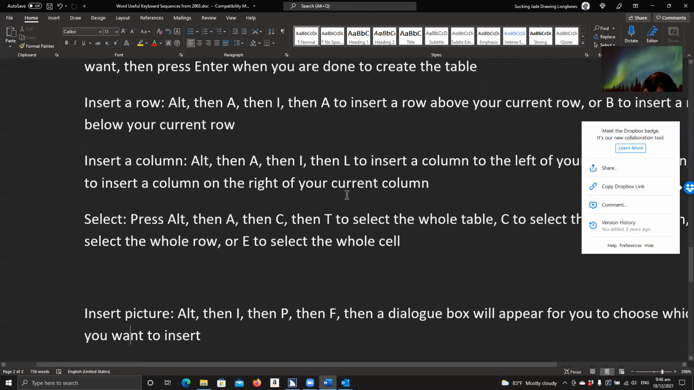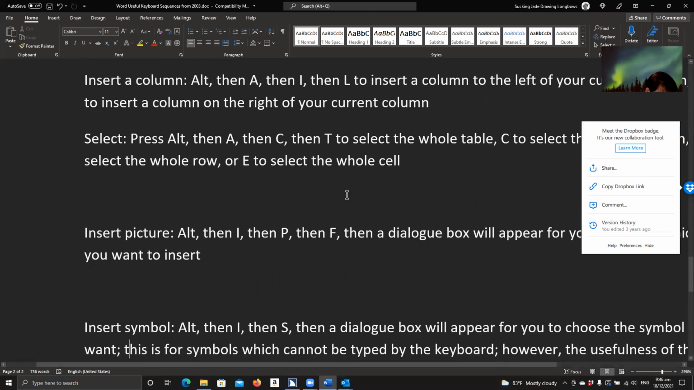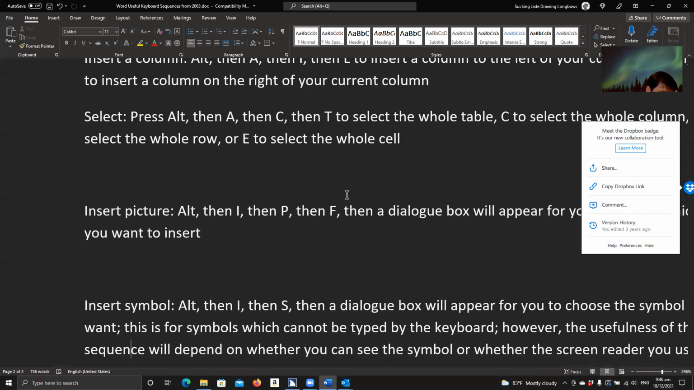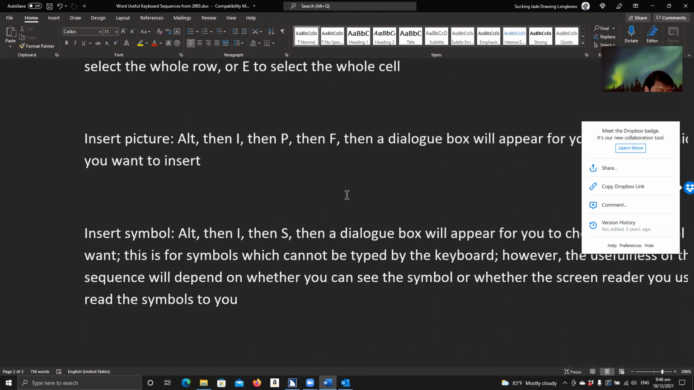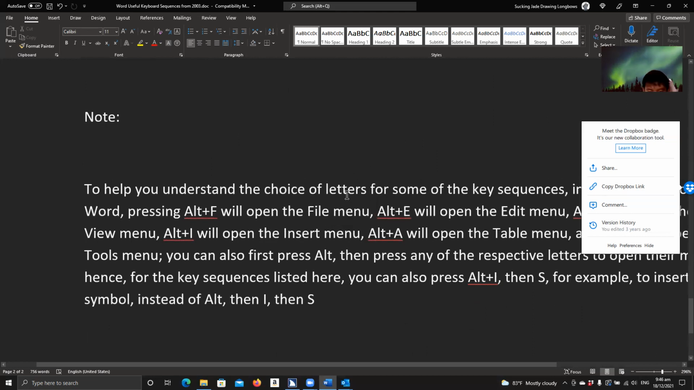You want to insert a symbol: Alt, then I, then S. Again, insert symbol, Alt I S for symbol. Very straightforward and easy to remember. Although the symbol thing is not so straightforward, because once you call out the list of symbols, the software doesn't always read all the symbols. So maybe not entirely useful, but we'll see how. I haven't used this honestly for a long time. Probably in the new layout the screen readers will describe the symbol to you. So this is all I have for these Word sequences.